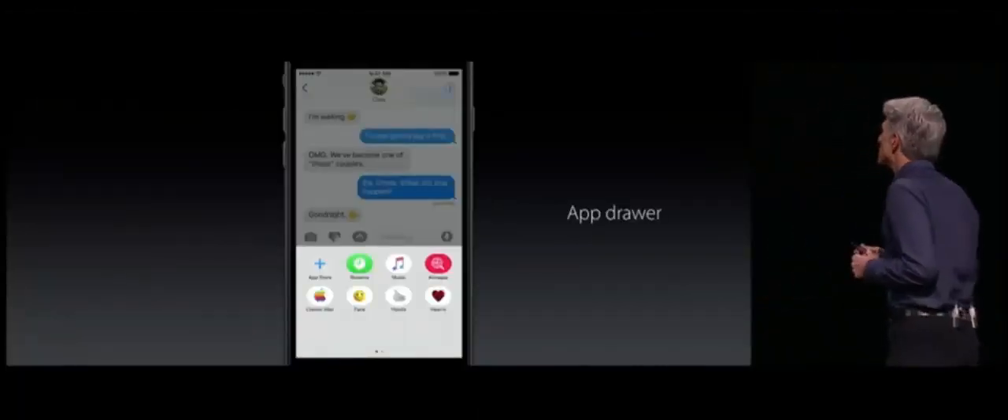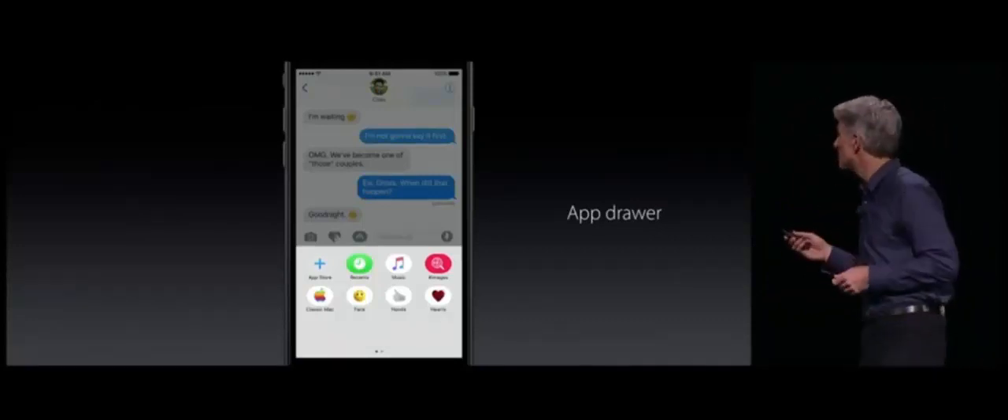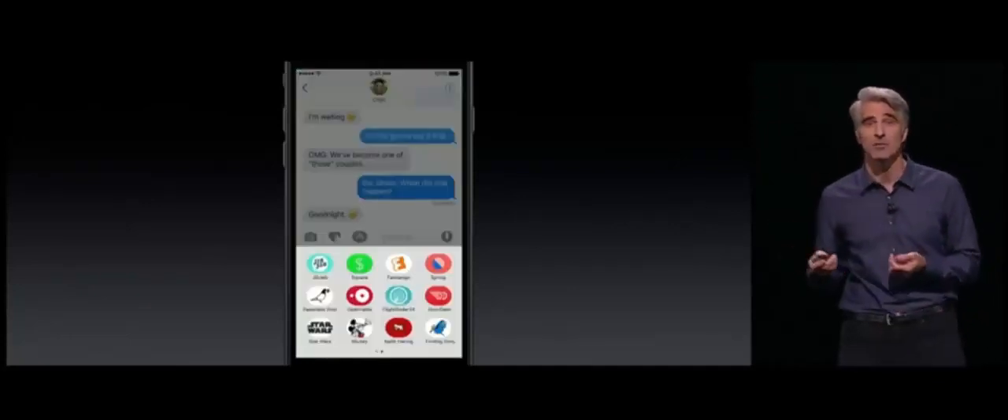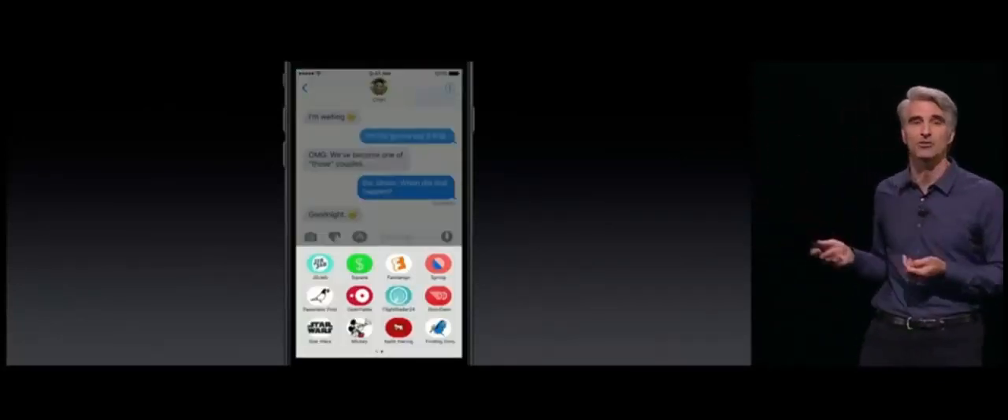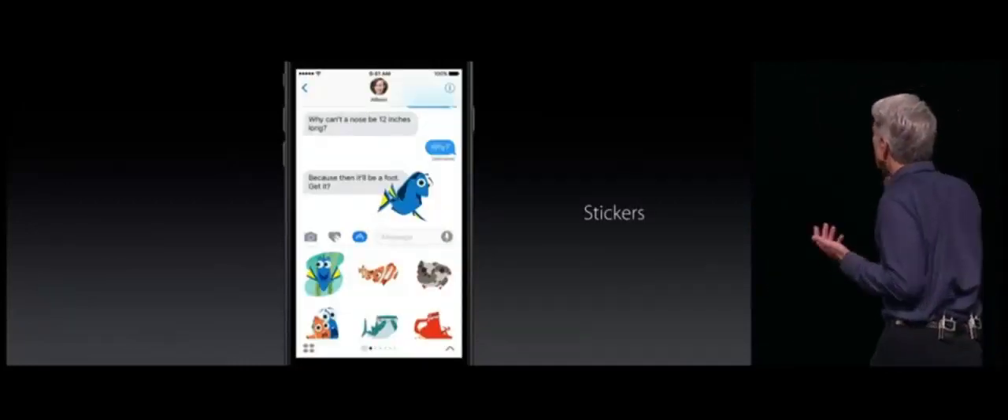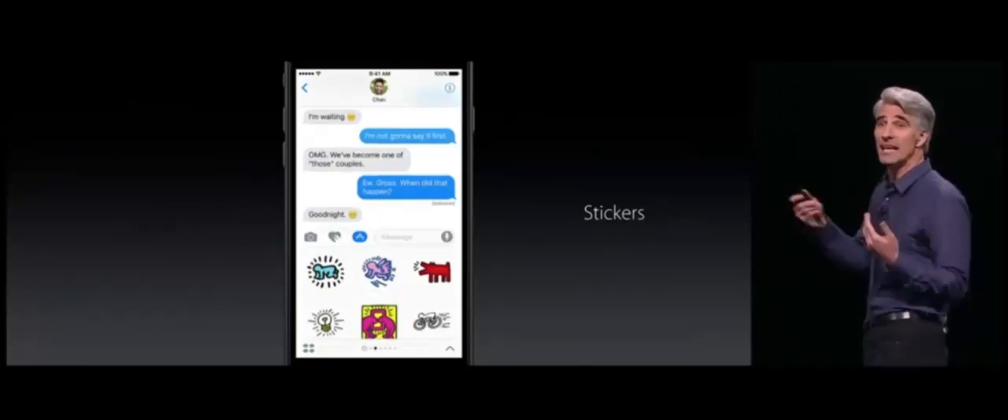With iMessage apps, iMessage has an app drawer with all of your iMessage apps. You can tap the plus and get to the App Store and find other apps. And when you download them, of course, they're here in your drawer. And there's so many different kinds of apps you can create, from things like stickers. An artist can create stickers as well without even writing any code.